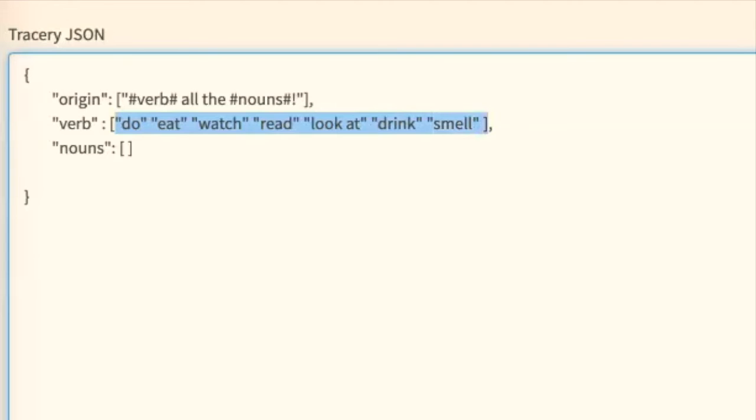Okay, so once we've added all of our expansions, we need to make sure that we have the syntax set. So another rule for Tracery syntax is that each expansion needs to be separated by a comma, but that comma needs to go outside the quotation marks. So I'm going to put a comma here, then a comma here, and then not here, again, because this is our last one in the list. Okay, so now whenever we tweet, instead of verb, it's going to substitute one of these words. So it's going to say do all the nouns, eat all the nouns, watch all the nouns, right?